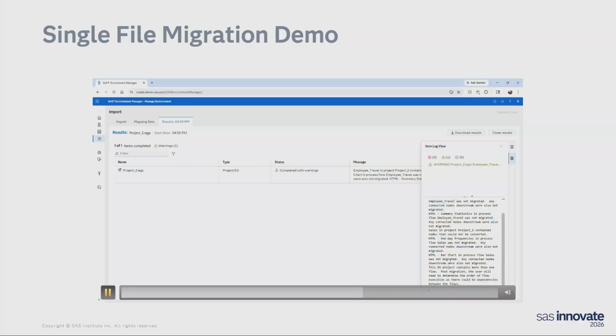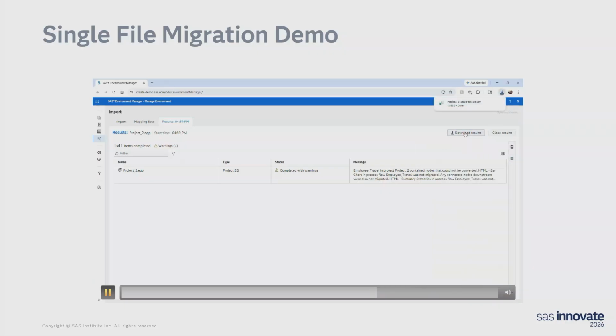The log also tells us that the Enterprise Guide project contains more than one flow, and we'll need to determine the order of the flows when we are in Viya. We can make a mental note of that and move on. We have the option to download the results, which I recommend doing so that you have a CSV for record keeping, auditing, or just general awareness.